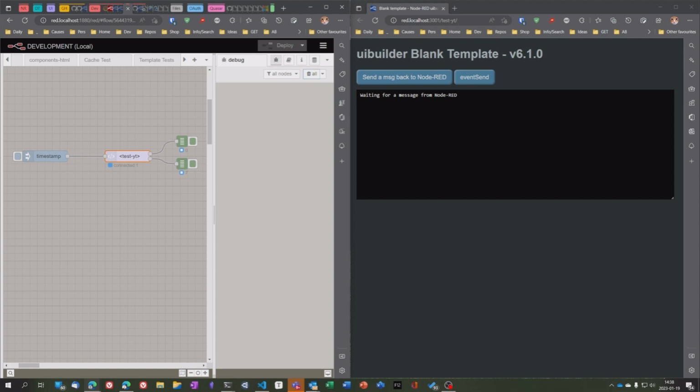And what we'll do next is try sending some messages backwards and forwards. The first thing we'll do is send a message from Node-RED, from the server, through to the browser client. We do that with this simple inject, press the button, and immediately you get a message appearing over here. And that's what uibuilder is all about, that data-driven user web interface. But similarly, we can send messages back the other way. And we've got two buttons here that demonstrate two different ways of doing this.